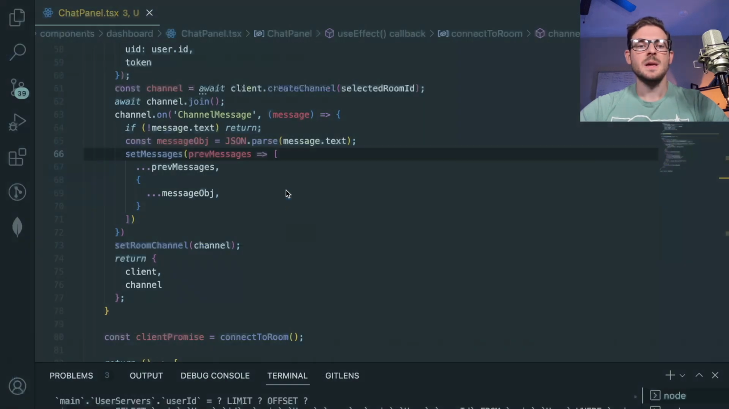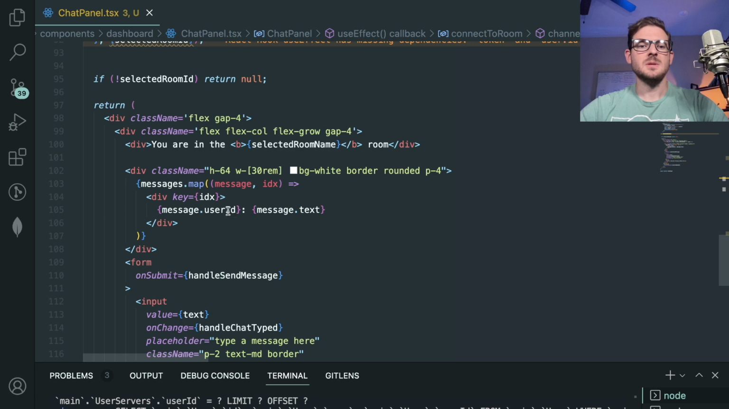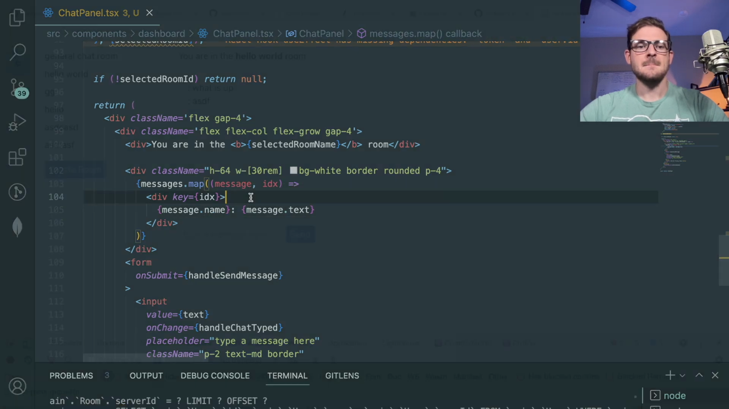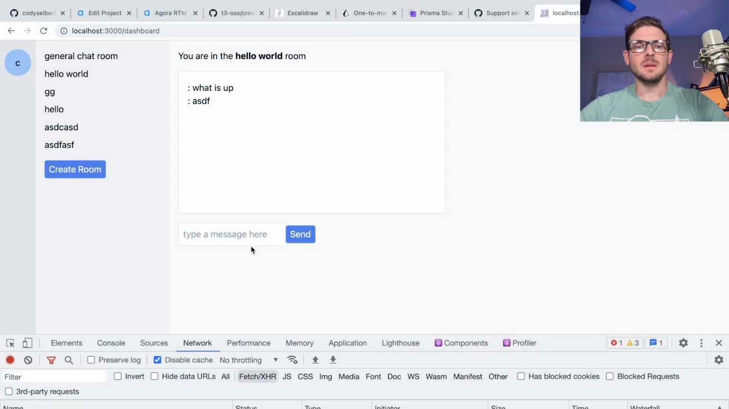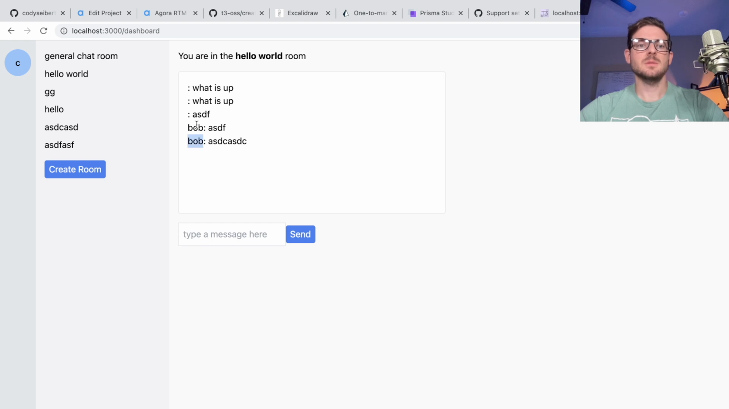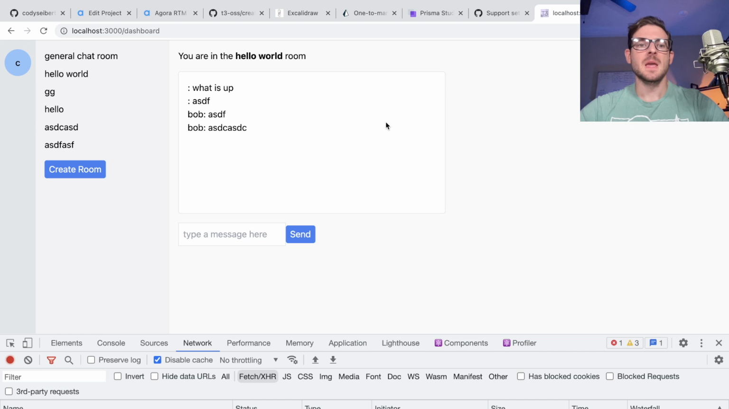Let's try it again. So instead of displaying the user ID, I'm going to display the name. And if I send a new message, Bob shows up. Does Bob show up for Jane? It does. Cool. So you can send JSON stringified objects across the wire. And now Bob shows up for the users.